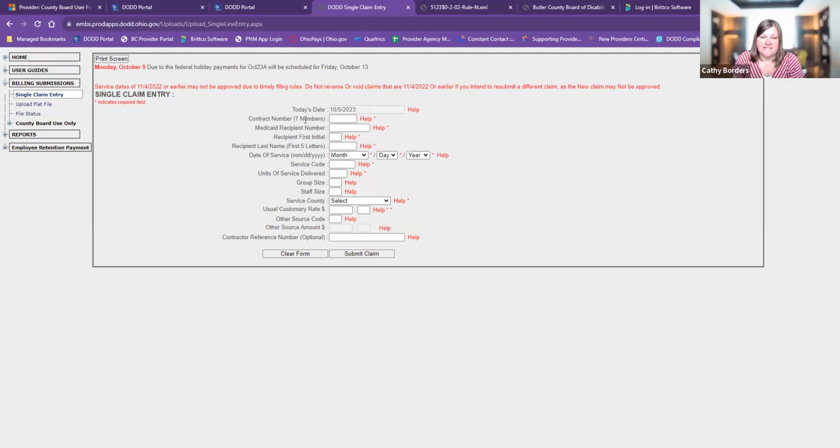Your contract number is that 7-digit number in Butler County, as Amy said, often starts with 0906. The Medicaid recipient number. So the recipient is the individual you're working with. So you need their Medicaid number. If you do not have that, the SSA can get that for you. It's a very long number, like maybe 12 digits.